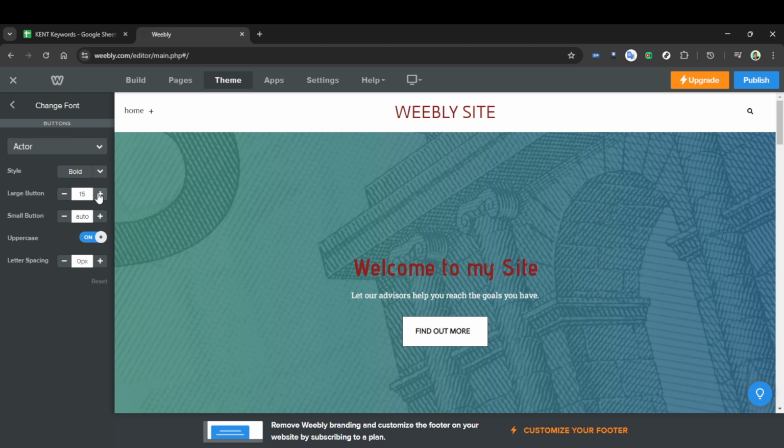Size matters, so let's make sure your buttons are the right dimensions for your site. Click on Large Buttons to adjust their size. You can make them bigger or smaller depending on their importance or your personal aesthetic preference. For a unique touch, consider using the uppercase on-off option. This feature allows you to toggle uppercase letters for a bolder statement or mixed case for a softer look.